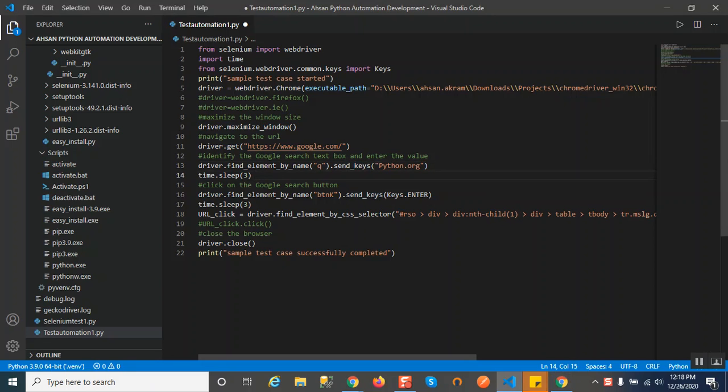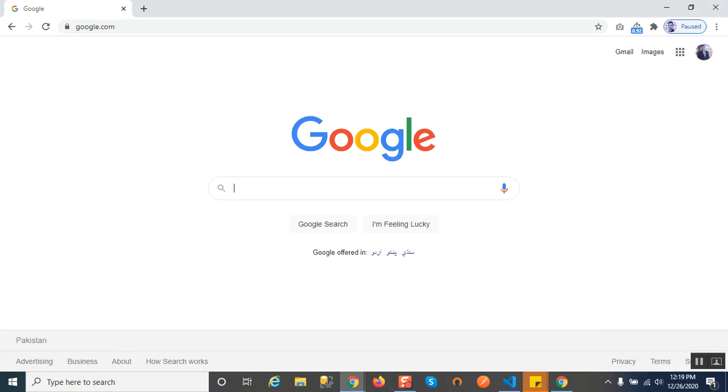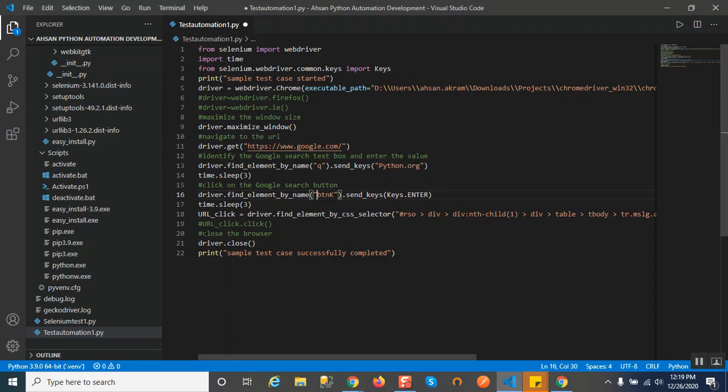I'm using time.sleep to wait for the browser to load all the elements in the web page. Now I'm using a click function for the Google search button. Driver.find_element_by_name btnK.send_keys Keys.ENTER. This is used for clicking. I'm showing you the button name, that is enter. This is used to click enter for your search python.org. Again, I'm using time.sleep so that all the elements are loaded within the time frame.